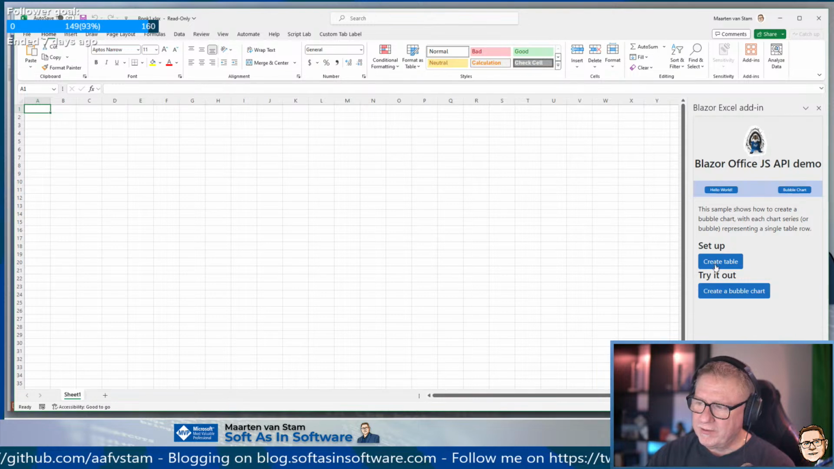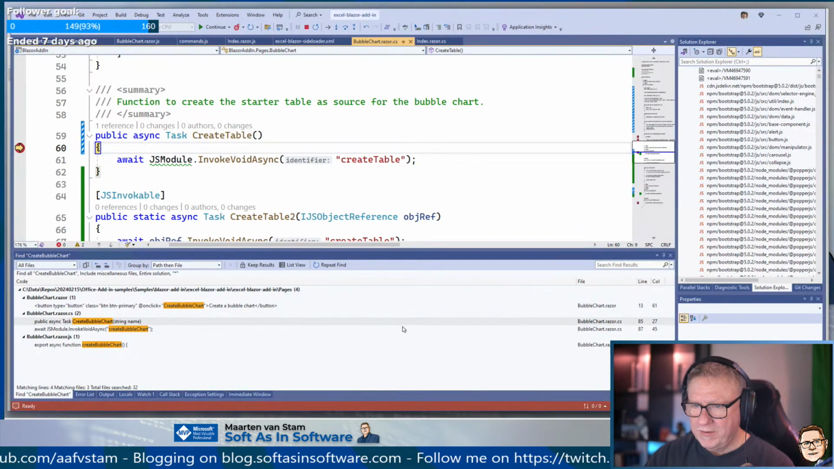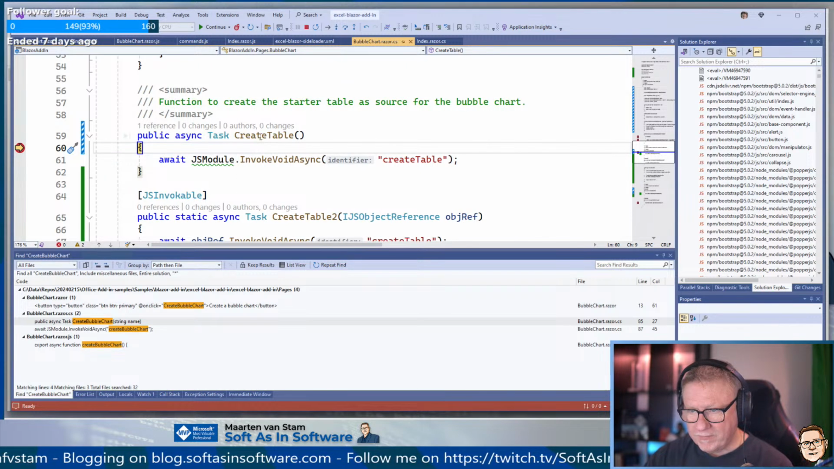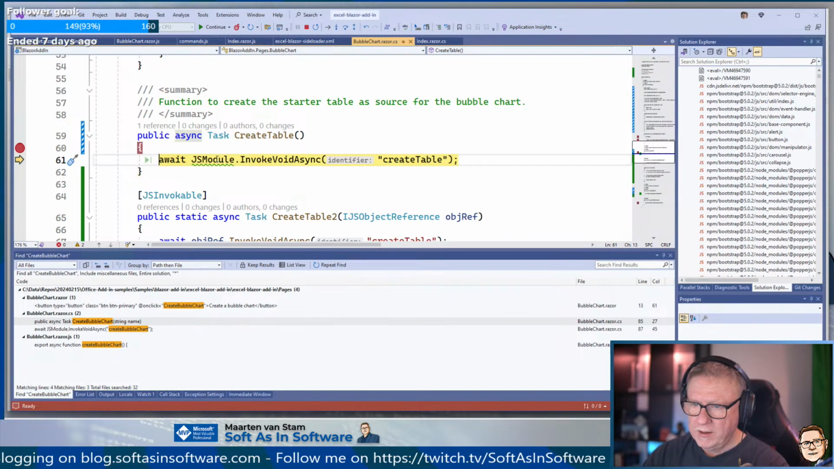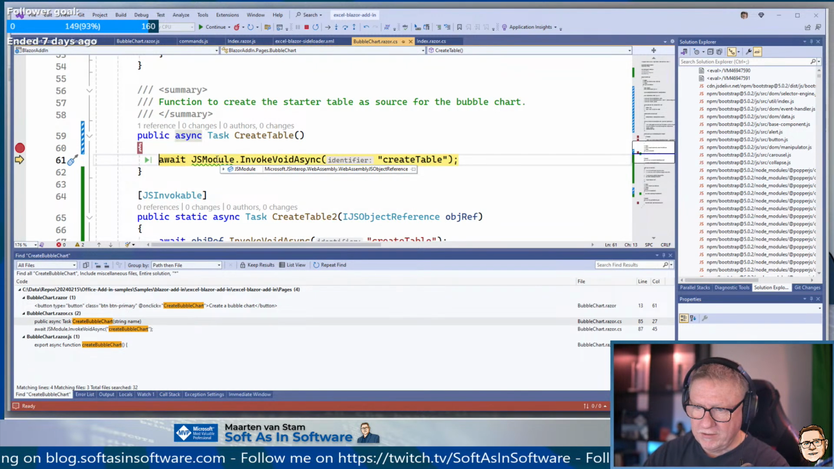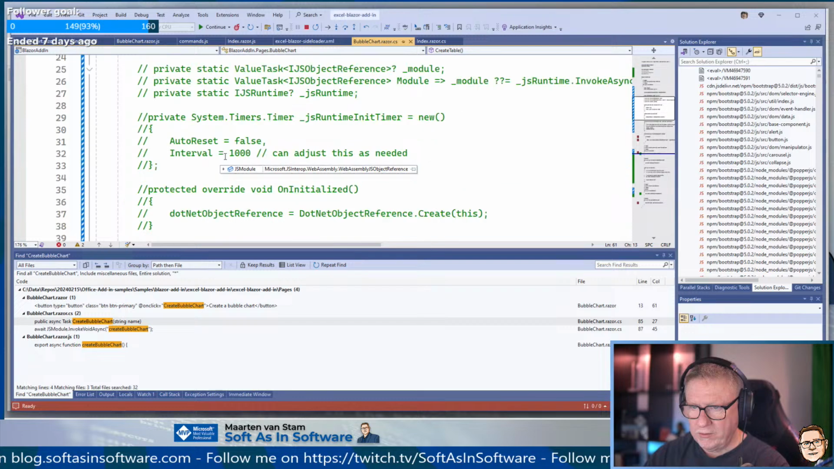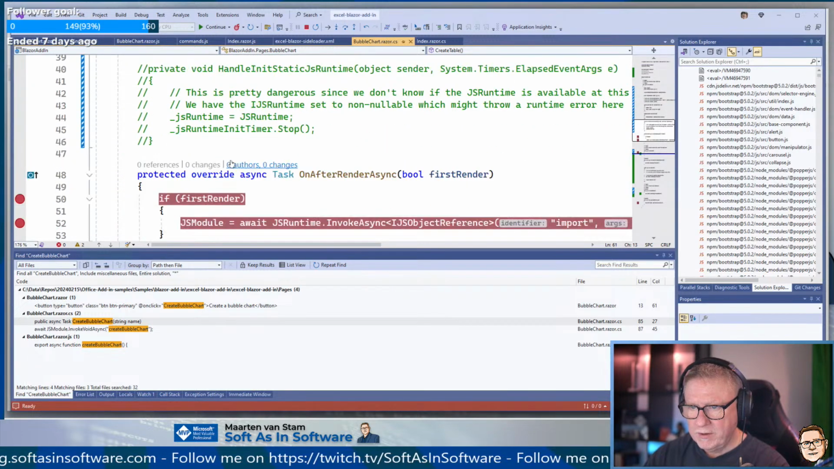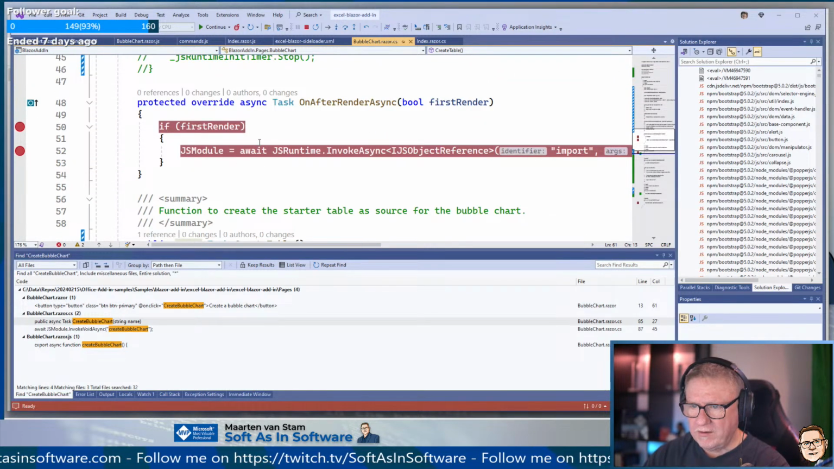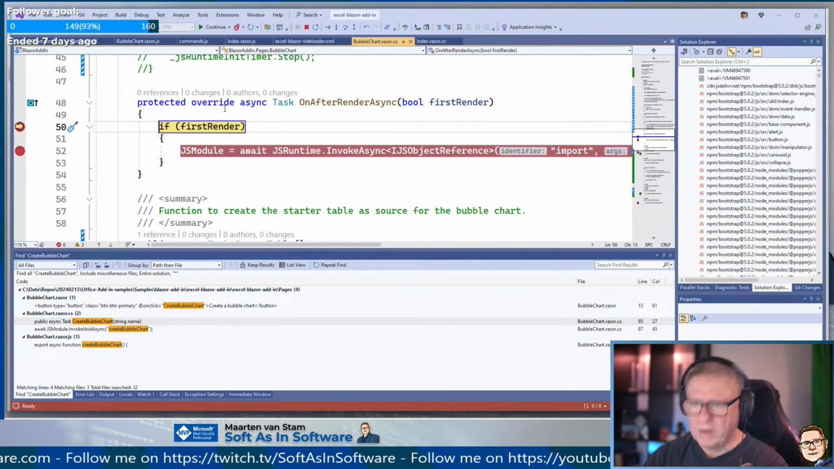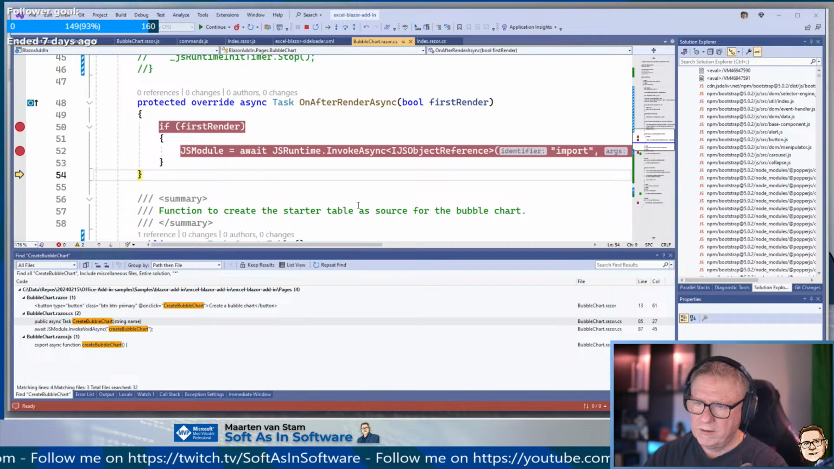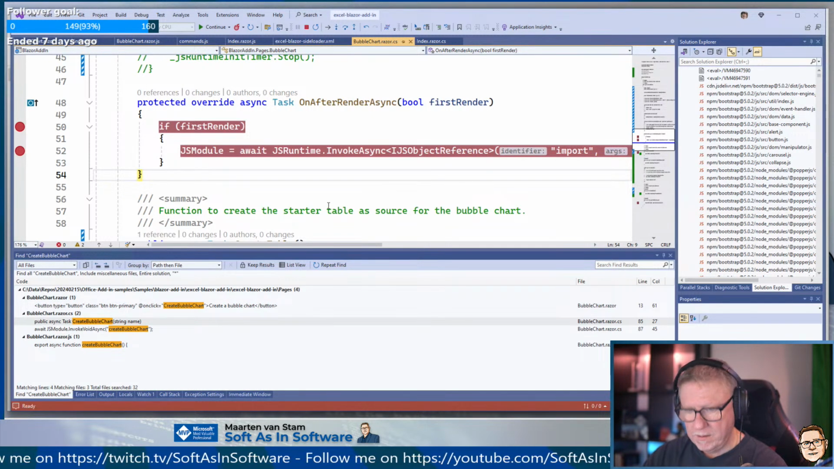So let's have a look at create table here. That finds the create table function there. And that's a logical thing because that's triggered by the button. And that should have injected the JavaScript module because I go through the UI now. So that was interesting. That did not break there yet. Oh, it's doing it after that. This is the second run. Okay.